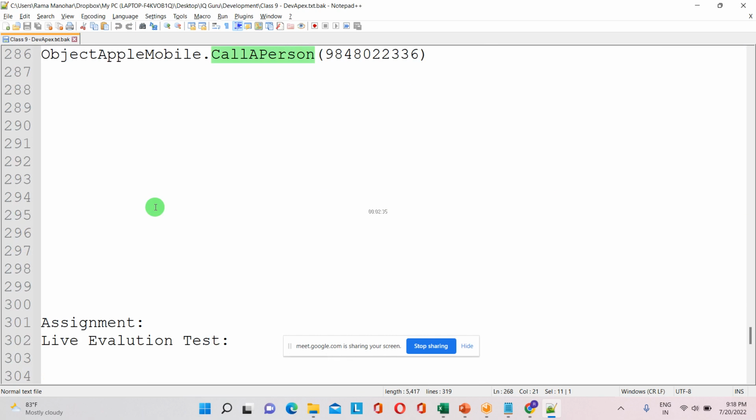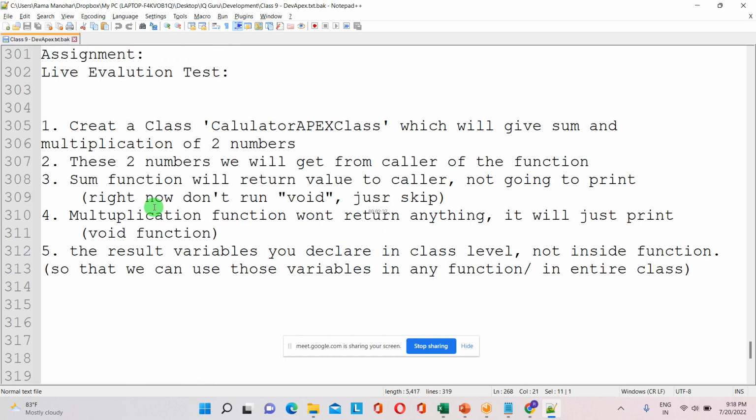Got it? Yes, bro. Now we had one live assignment. Create a class named calculator apex class, which will give the sum and multiplication of two numbers. These two numbers we will get from the caller of the function. The sum function will return a value to the caller, not print. The multiplication function won't return anything, it will just print the result. Variables you declare at class level, not inside the function.